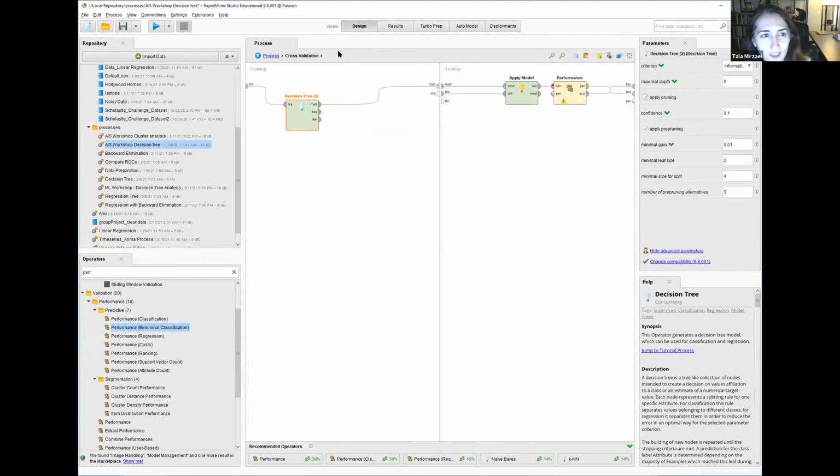Okay, so congratulations, we just made our very first machine learning model, RapidMiner. What do you think? I talked too much. No, it was perfect, Professor.